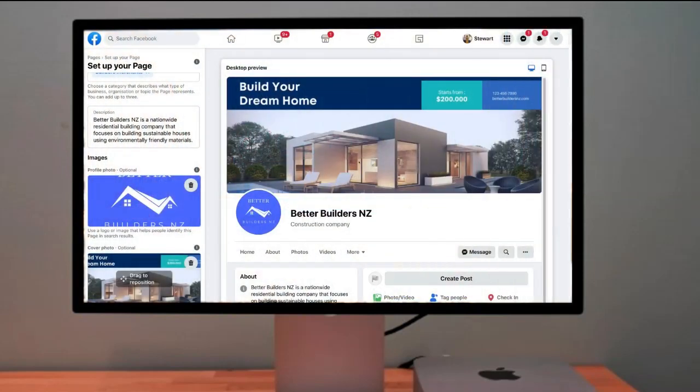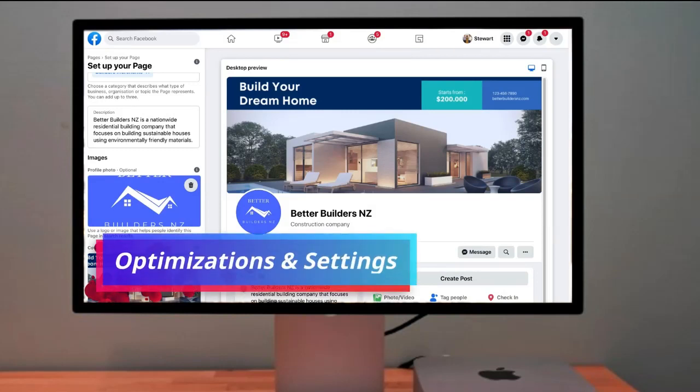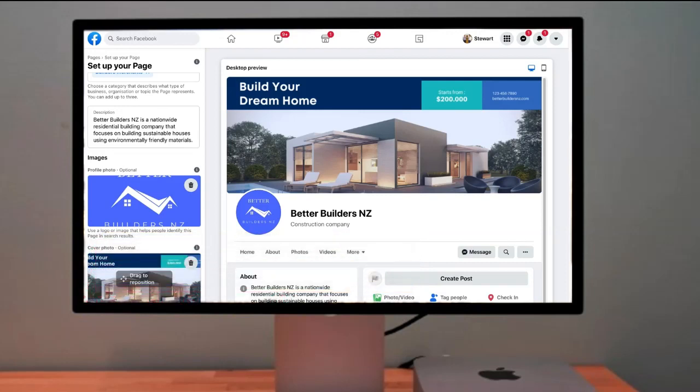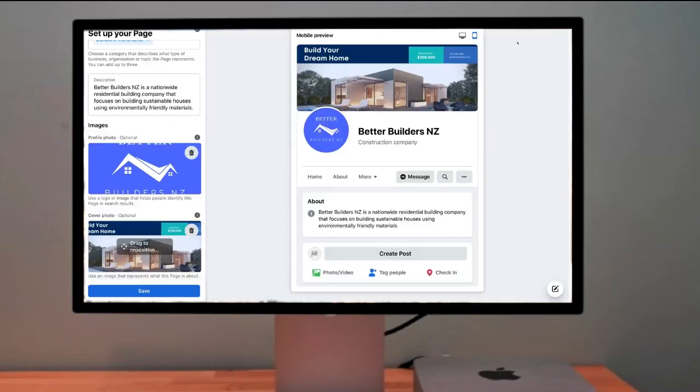And just like that, we've completed the first step to creating our Facebook business page. The next step is all about further optimizing our Facebook business page by adding and changing the appropriate settings. However, before we go ahead and click save down below on the left hand side, what we want to do is make sure that our Facebook business page looks good on the desktop preview as well as the mobile preview. Then when you're happy with the overall look of your Facebook business page, simply navigate down to the bottom left hand corner and click save.